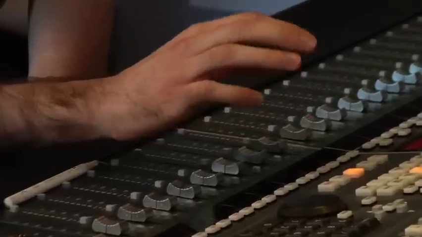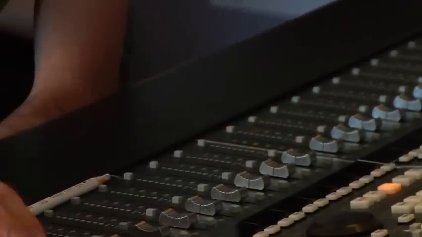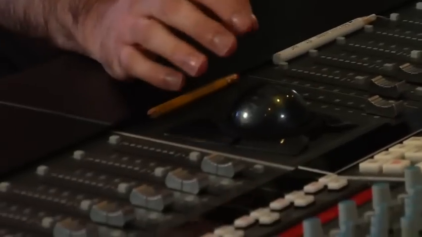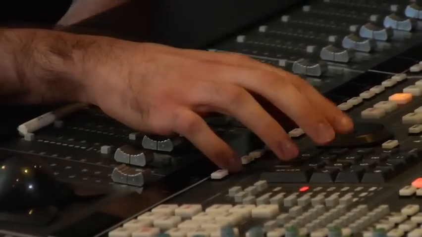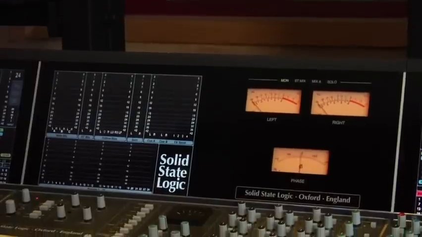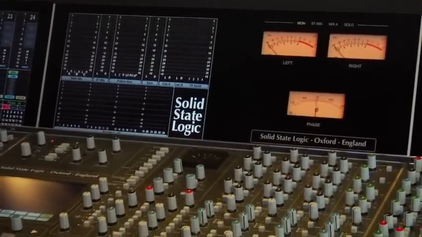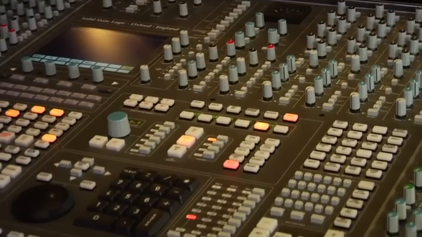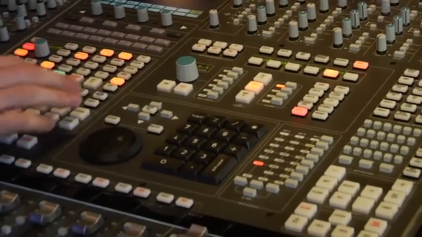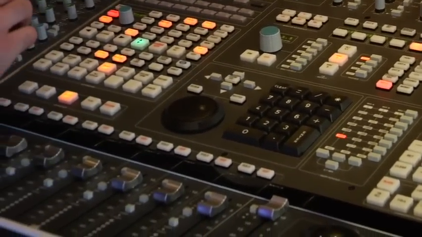So in addition to fader controls, you have full transport controls. You even have a mouse. You have your number pad for going to different marker locations. This center section controls the digital aspects of the Duality. So when integrating with Pro Tools, this is where you'll find yourself working for a lot of it.